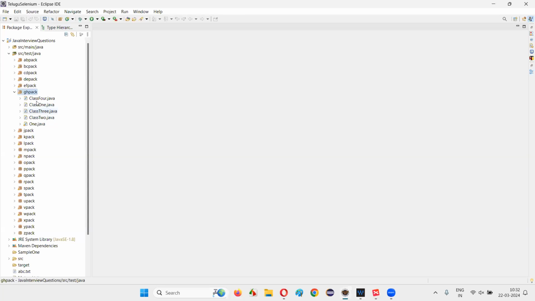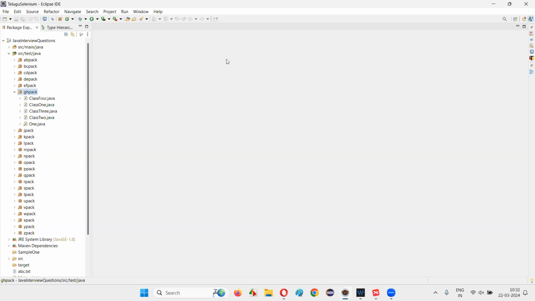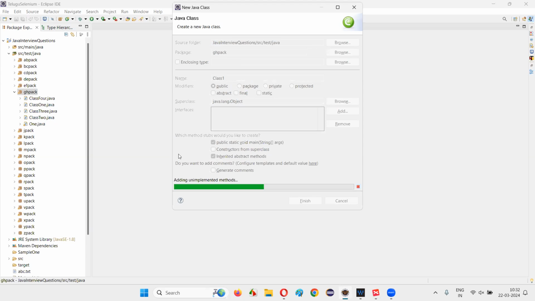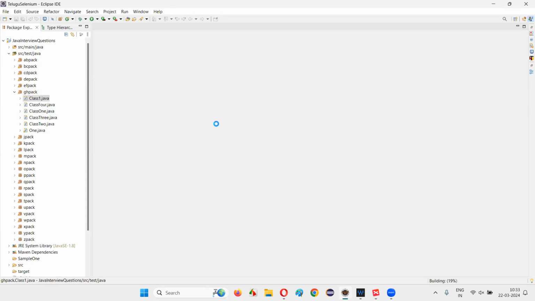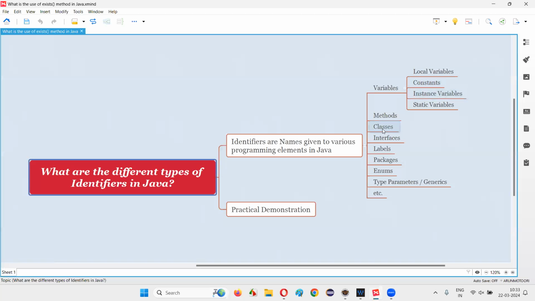For that, I'll switch to Eclipse IDE and create a new class. I'll give it some random name, say Class1. Let the dialog come and say Class1, guys. And with the main method, I'll click on finish. Once I do that, I'll get this main method. So here, while creating a class, what name have I given to this class? Class1. Now the class becomes an identifier because I especially want to identify the class by giving it a name. So Class1 is one such kind of identifier.